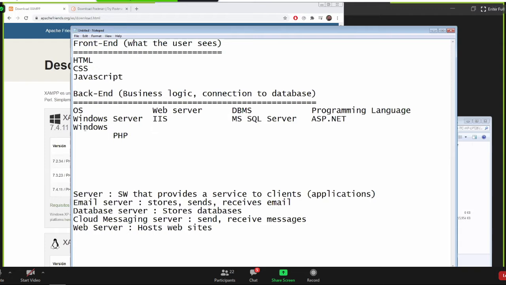So the server that we need to use is called Apache. The database that we're going to use is MySQL or MariaDB, like it's called now, no longer called MySQL. And the programming language that we're going to use is PHP. But you can also use Linux with that. Same Apache, same MariaDB.